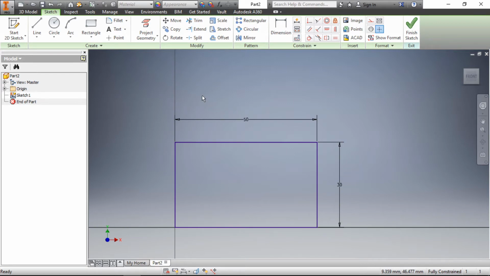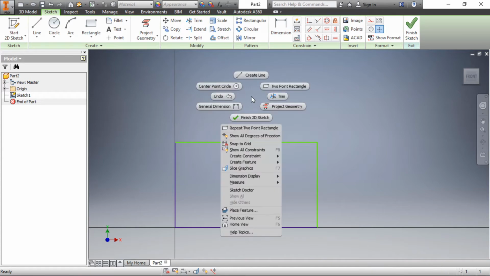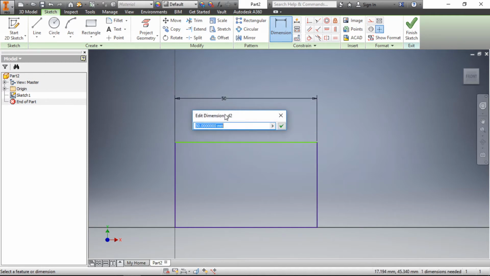While drawing a rectangle, if you forgot to specify the dimension, then how to give the dimension manually, that I will show you. I will delete the dimension and then specify the dimension manually. Go to the dimension, or right click, select general dimension. I will select this edge, move the cursor upside and then left click. If you want to change the dimension, then change it, otherwise keep it as it is and select OK.